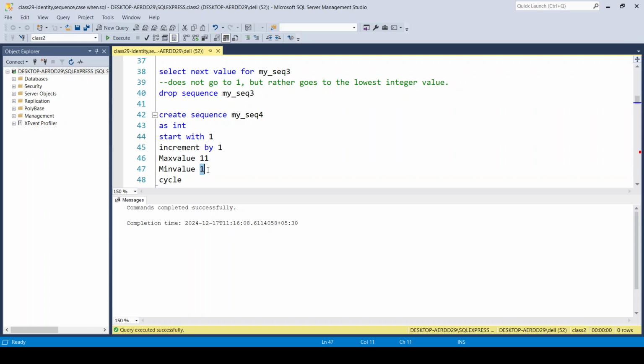So now your cycle will start with 1 again. Like it will start with 1, increment by 1, go up to 11. Again, hit the execute button. So after 11, again, now it will start with the value of 1, then increment by 1, go up to 11.